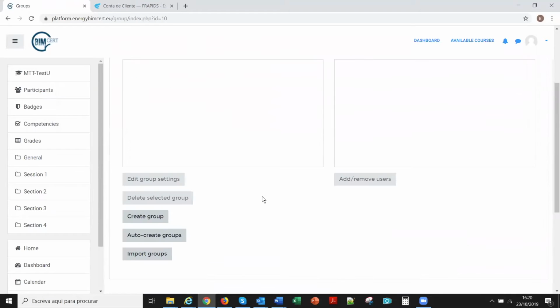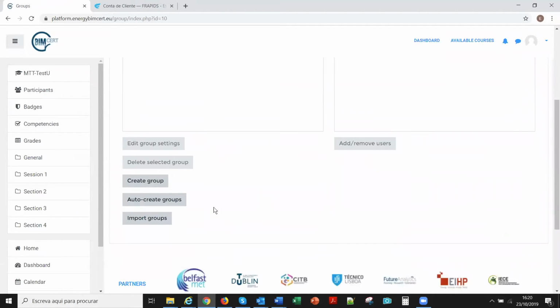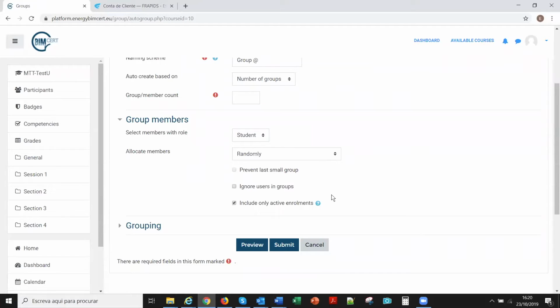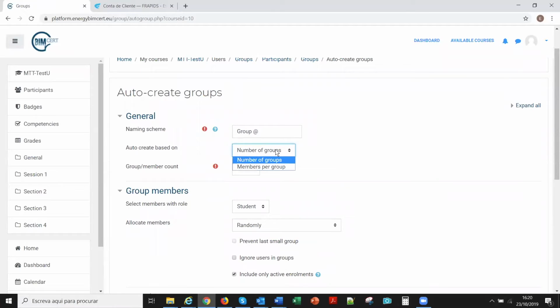And now you can define as many groups as you wish, or you can even auto-create groups, okay? Auto-create groups will allow you to create groups automatically, based on the number of groups you want to create or the number of members per group. For instance, the @ symbol here will be replaced by a letter. The cardinal symbol will be replaced by a number. So you can use group 1, 2, 3 or group ABC. I'm going to replace it by the cardinal symbol.